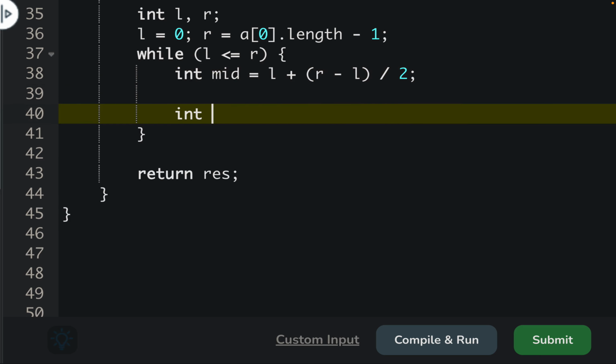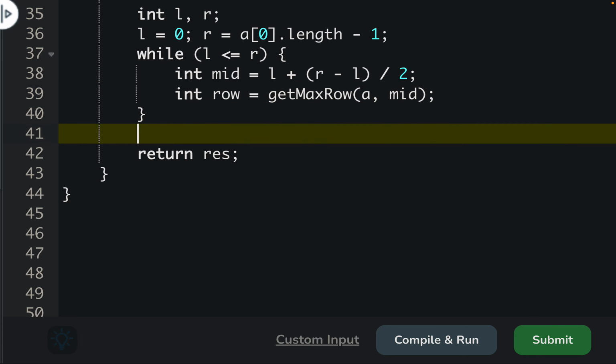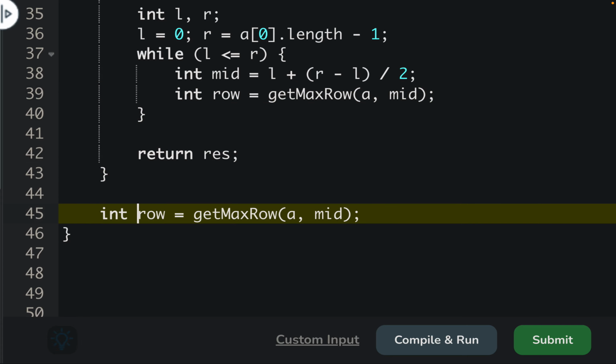Once I get the mid, I'll get the appropriate row. Get max row, I'll say: get max row for A with mid as the column. This max row is nothing but a function which would do a very simple thing, which would give us an idea that, hey, this row for that column is the maximum.